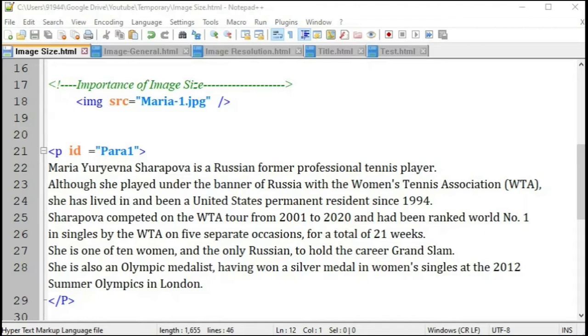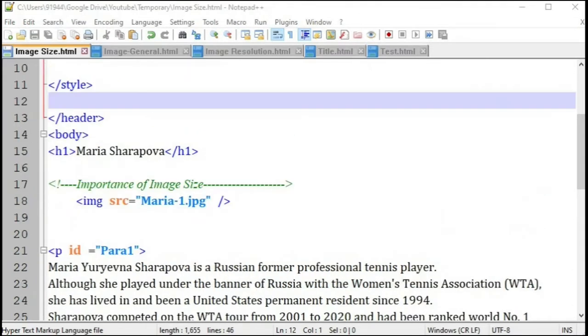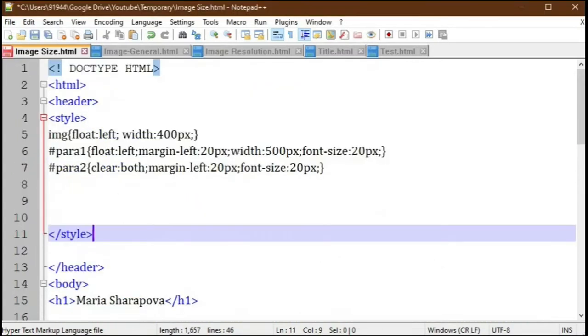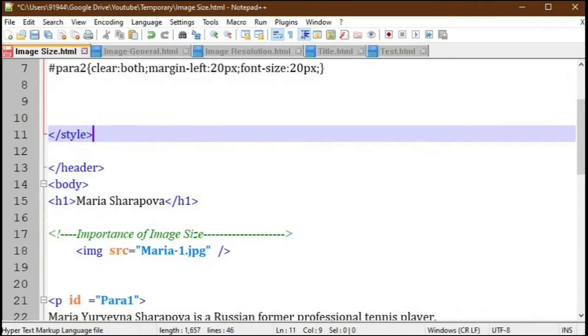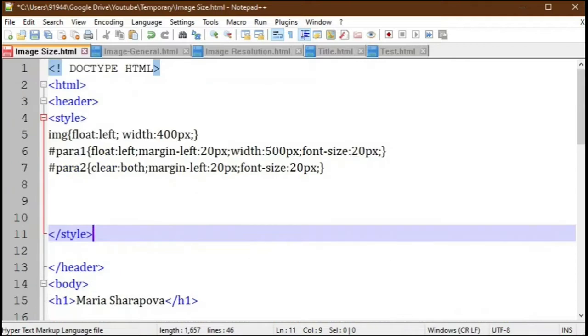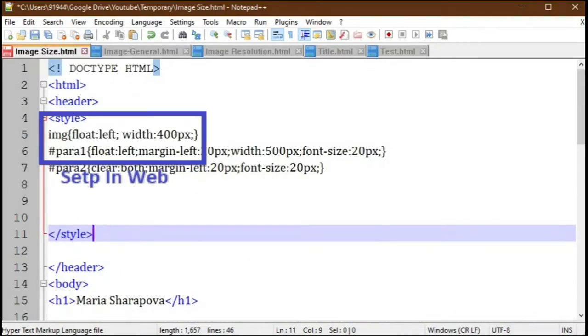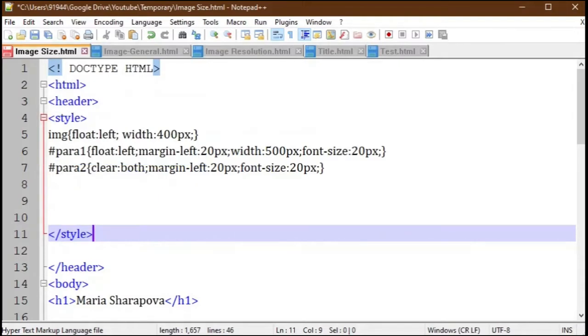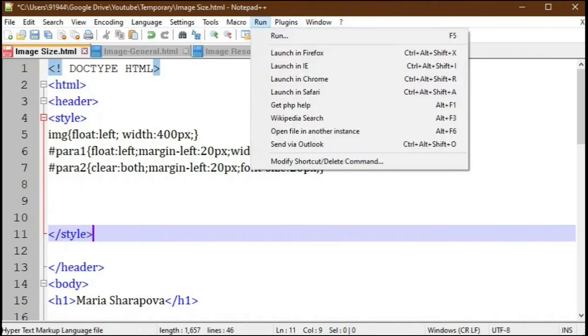Till now we controlled the image width and height from the image tag. Now we will see how we can control the same from CSS code. Here I have removed all the width and height parameters from the image tag. I have written the CSS code in the style section. For creating any CSS code for an image, you have to use the img tag selector, and I wrote img float left and width 400 px. It means the image will float to the left-hand side and the width will be 400 px. Now we will run it and see it in the browser.